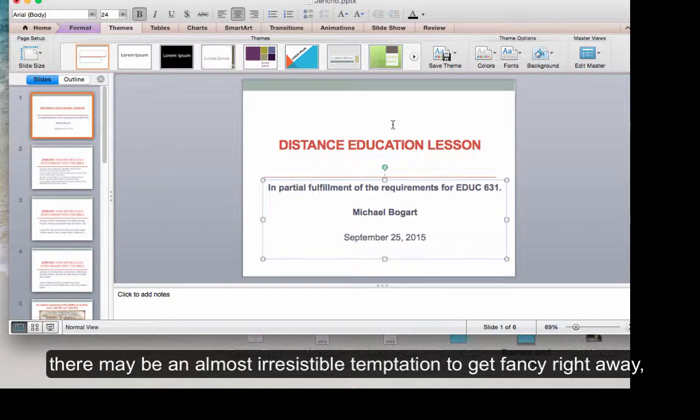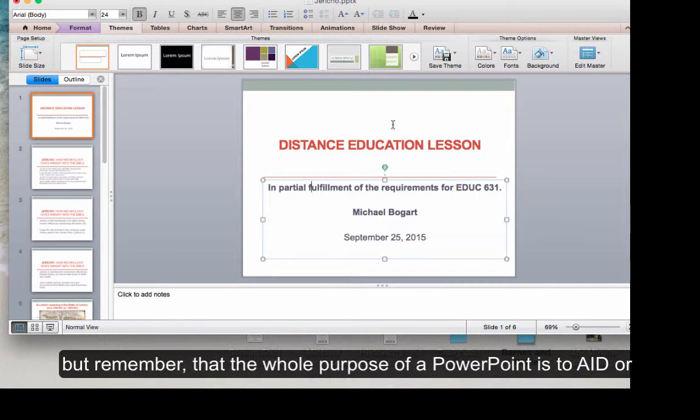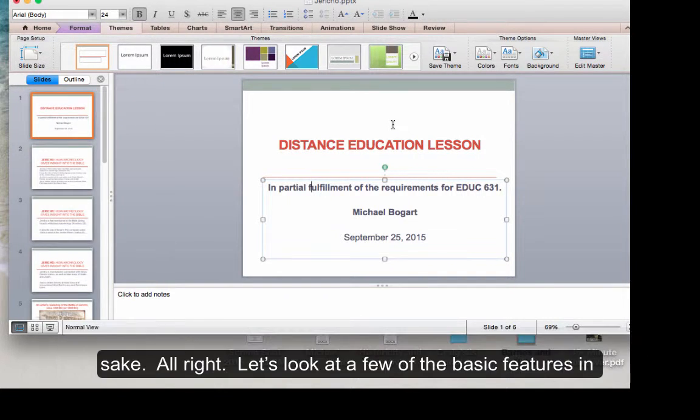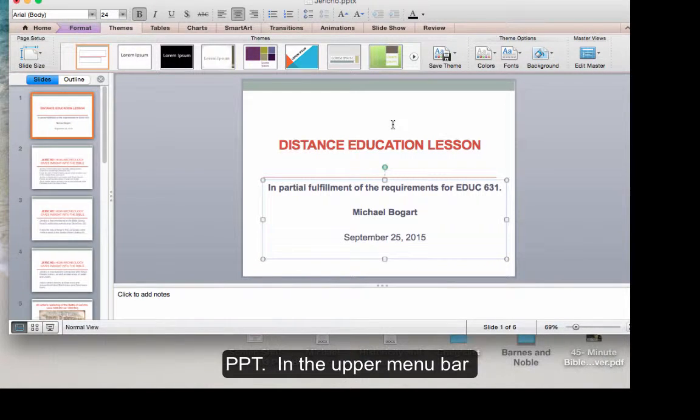For some folks, there may be an almost irresistible temptation to get fancy right away. But remember that the whole purpose of a PowerPoint is to aid or enhance your teaching, not show off a cool technology for its own sake. All right, let's look at a few of the basic features in PowerPoint.